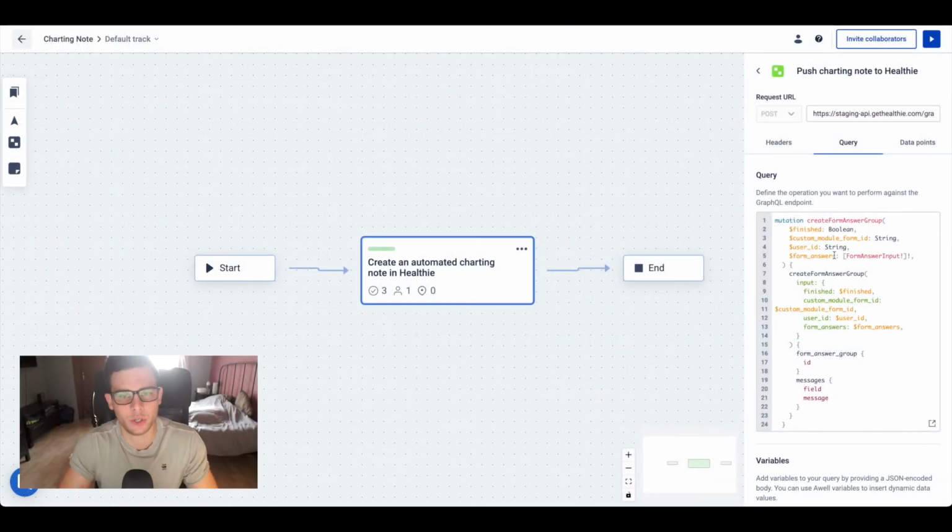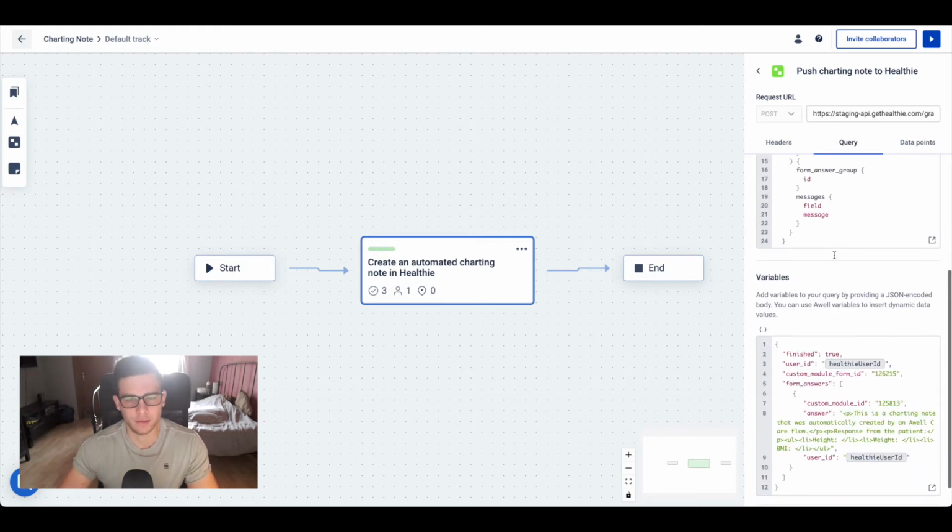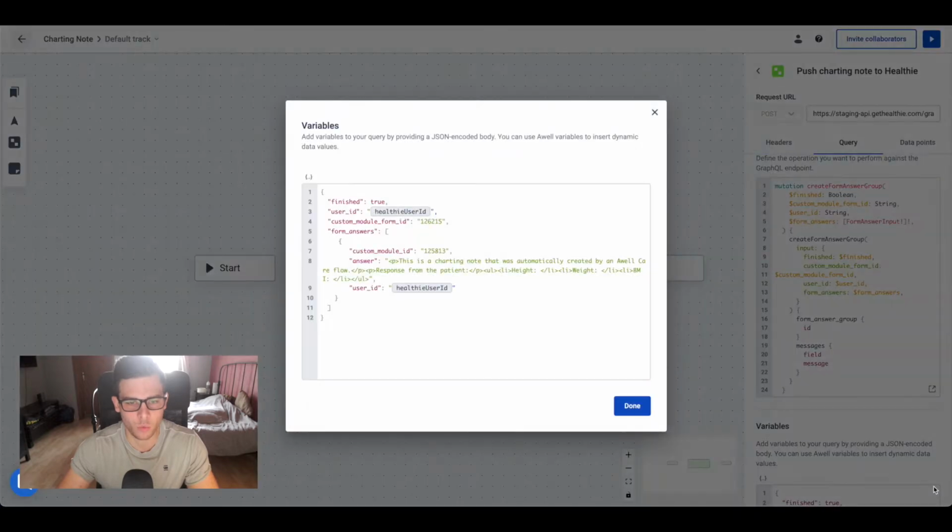So let's go back to Awell Studio and finish the configuration of our API call action. We've configured the mutation already, but let's have a look at the variables section that defines what we'll be sending to Healthie's API, like the actual content of the charting node. We advise you to have a look at our documentation, which we'll link below in the description, to get a better understanding of all the parameters you need to specify to push a charting node to Healthie.